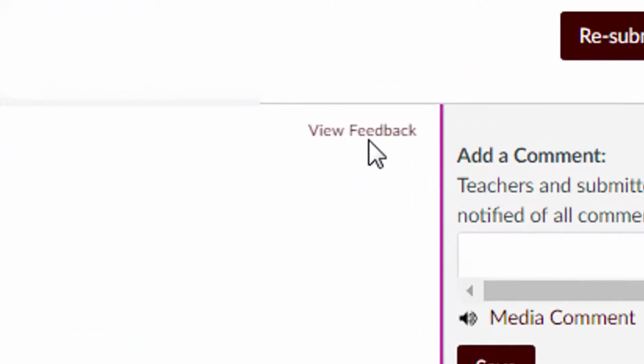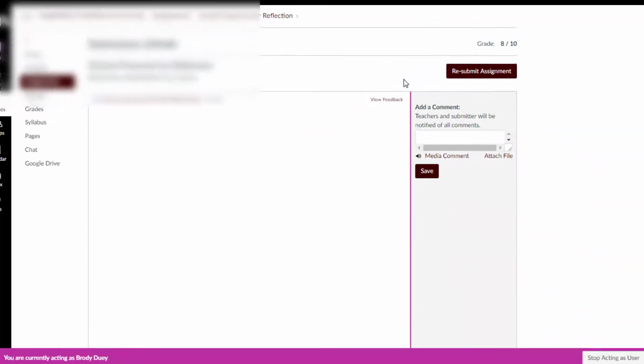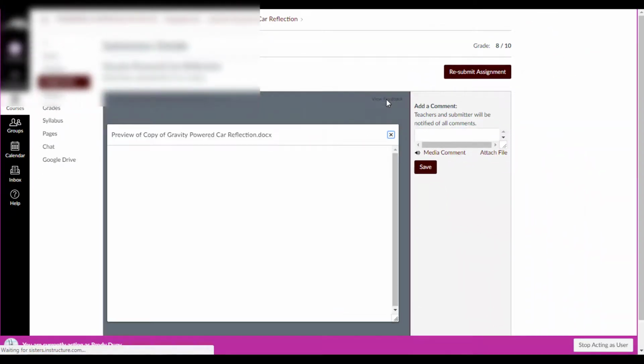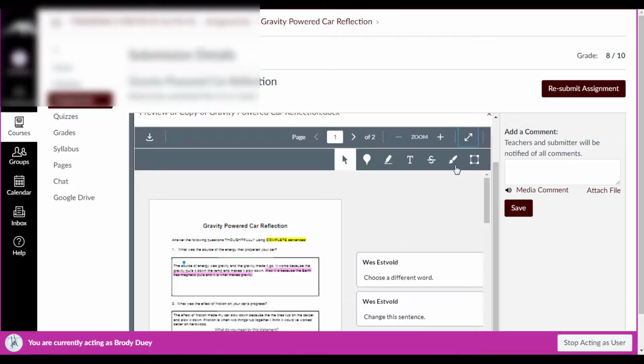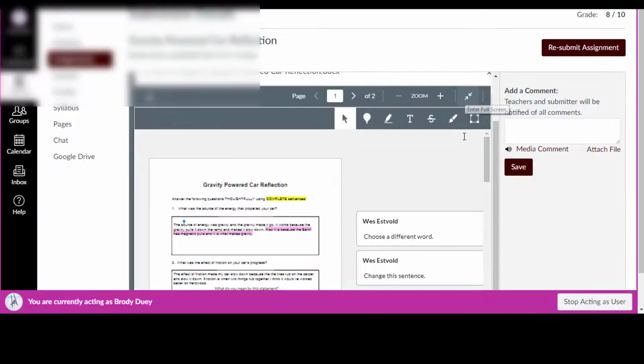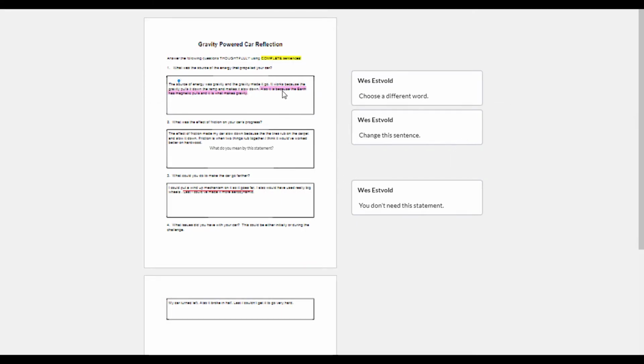When I click on this, there's a button right here that says view feedback. A lot of times kids don't take the time to do this, so it'd be good to encourage kids to view the feedback. But they can click on this, and here is that paper, and I'm going to maximize that so I can look at it. And so I can hold my mouse over each of these comments, and they can see my comments that I put on that paper there.